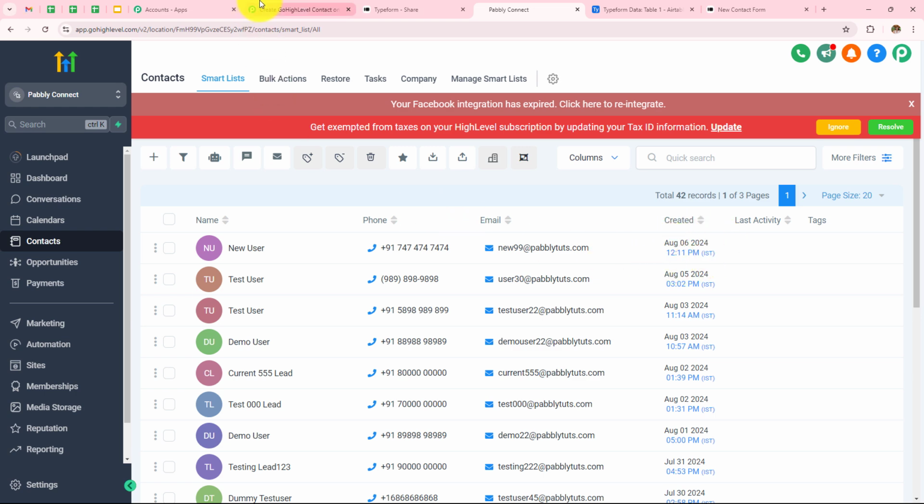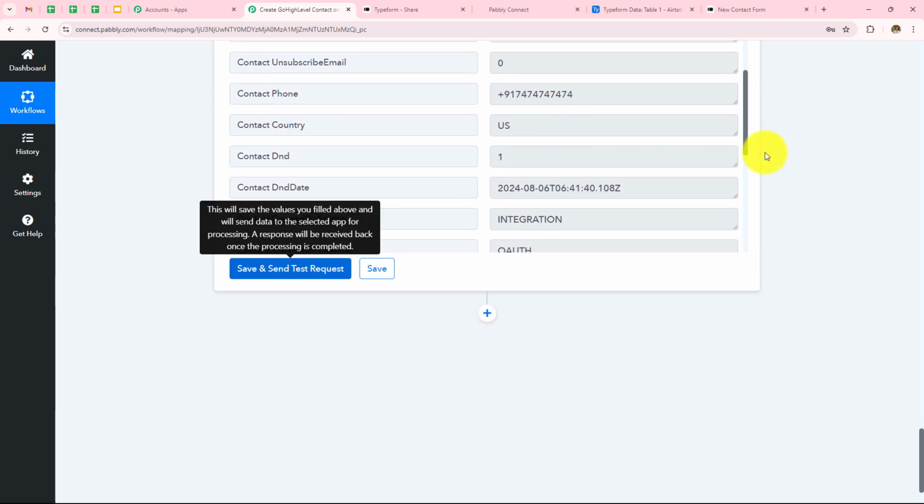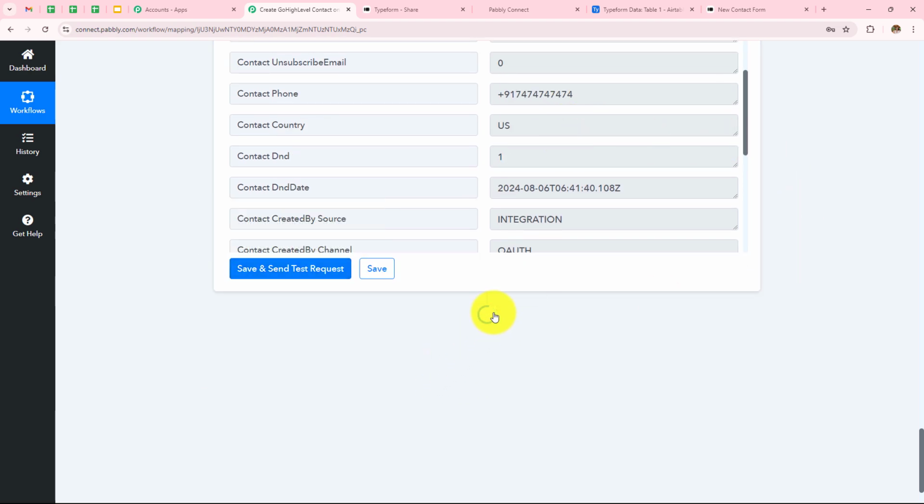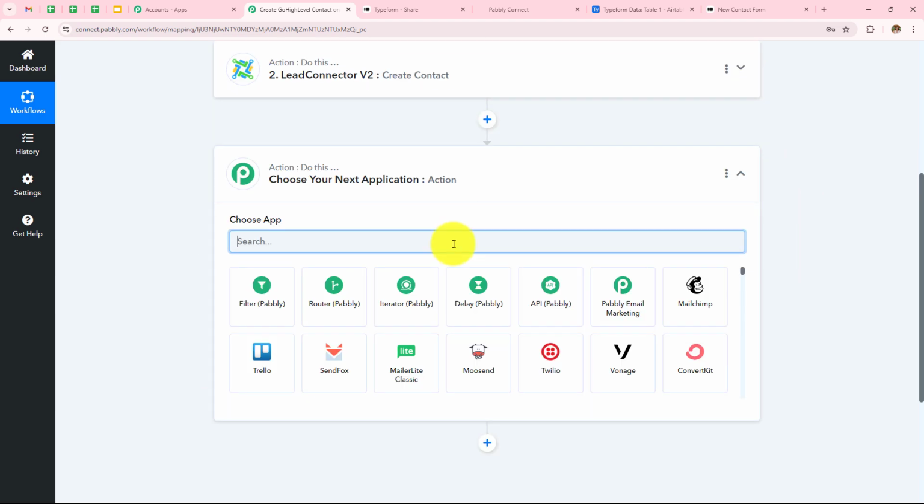So we have created a contact in GoHighLevel, and now we need to move to our next step, which is action step, and there we want to add this record in Airtable.